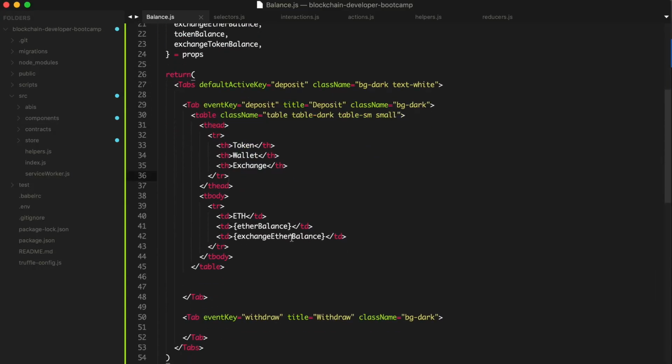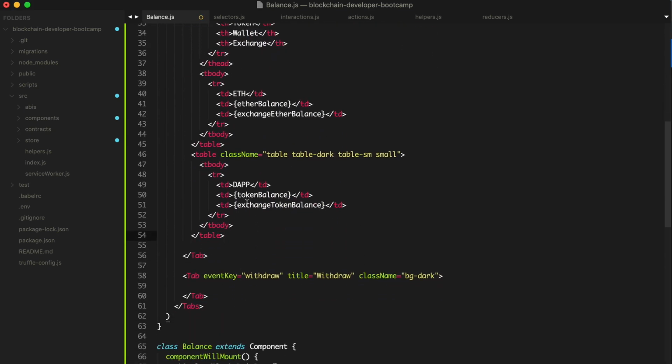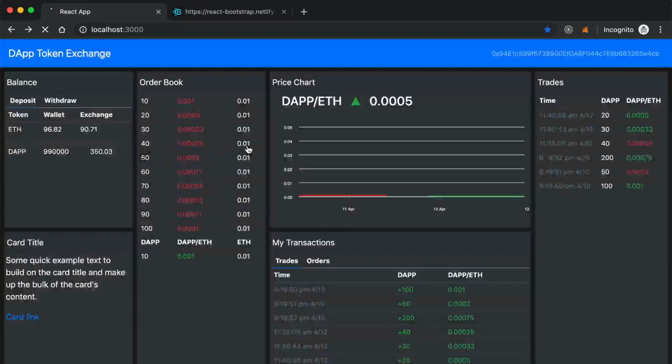So let's keep filling this out. We'll make another table just below that, basically looks like this. Let's show the token balance. So DApp token balance and exchange token balance. I'm going to add a little space here. We'll save this. Boom. So DApp, that's how many DApp tokens you have, and that's how many are on the exchange. Awesome.